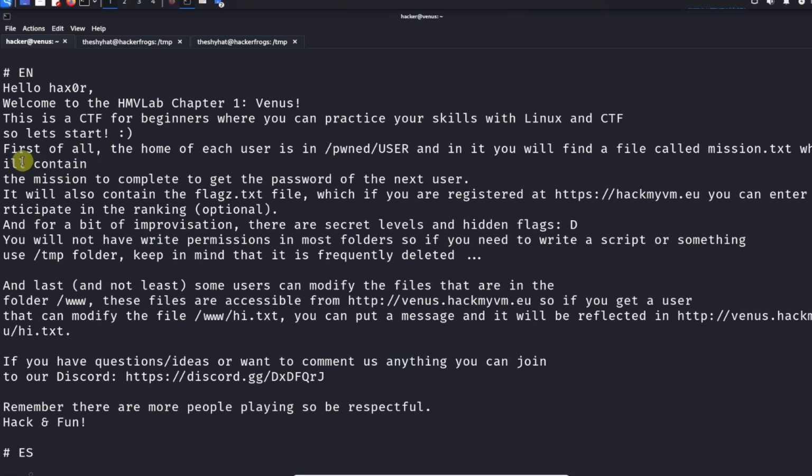So let's start. First of all, the home for each user is in the pwned user, and in it you will find a file called mission.txt, which will contain the mission to complete to get the password of the next user. It will also contain the flags.txt file, which, if you're registered on this website over here, you can enter to participate in the ranking, which is optional. For a bit of improvisation, there are secret levels in hidden flags. You will not have write permissions in most folders, so if you need to write a script or something, use the temp folder. Keep in mind that it is frequently deleted.